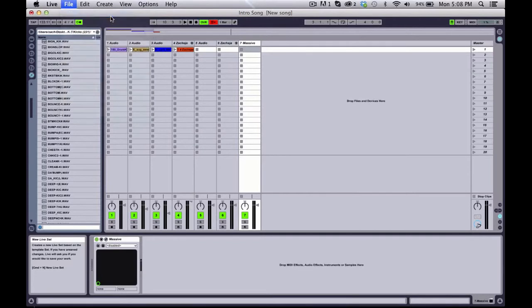Set list, because I don't want to mess up what I have here. So just save that, and just wait for it to load.